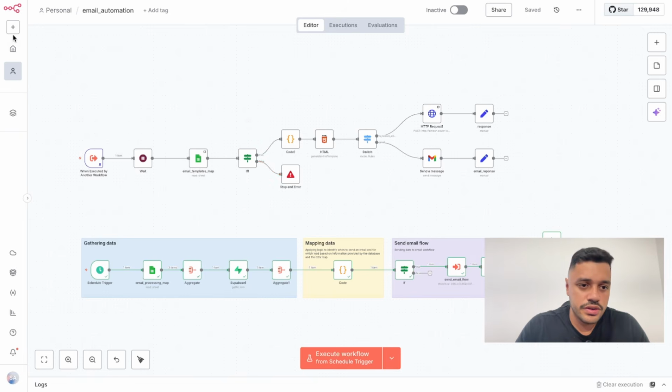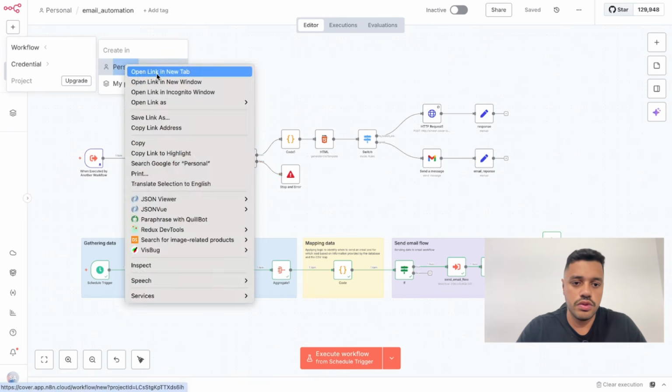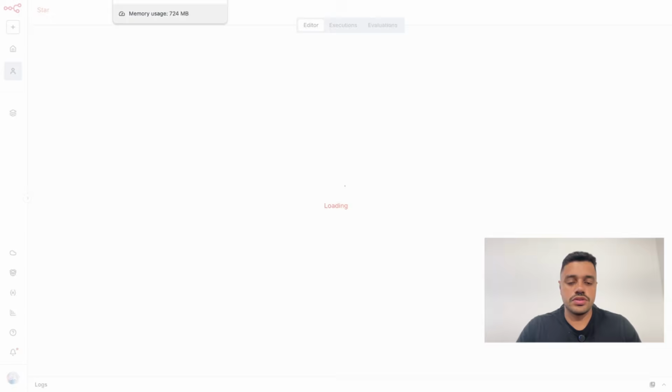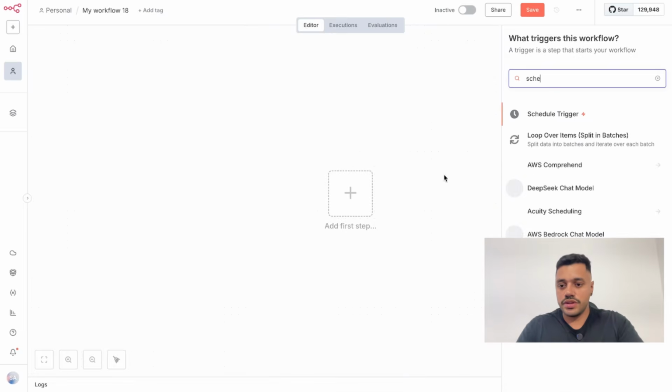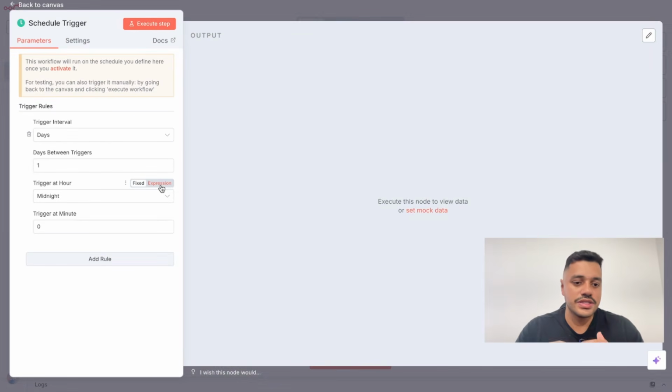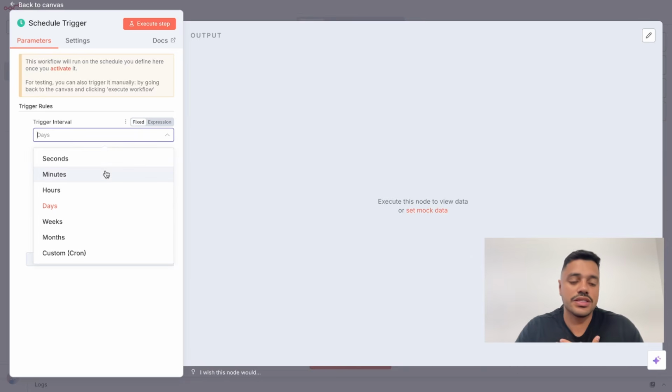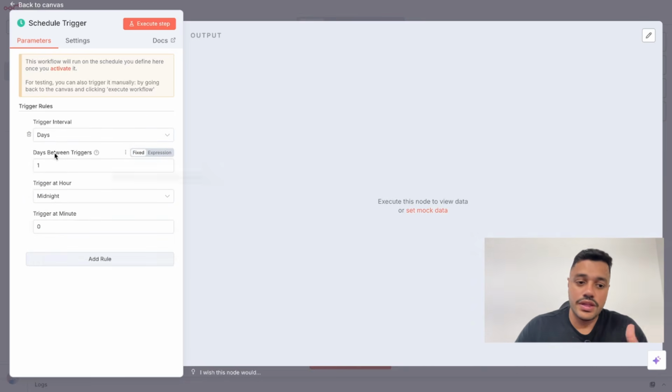Well, let's start creating the new workflow to build the entire automation. We have to start with a trigger that is a scheduled trigger. This trigger executes, in this case, daily, but that's up to you. It can be by minute, by hours, by week, by month. Days between triggers is how many days between each trigger.